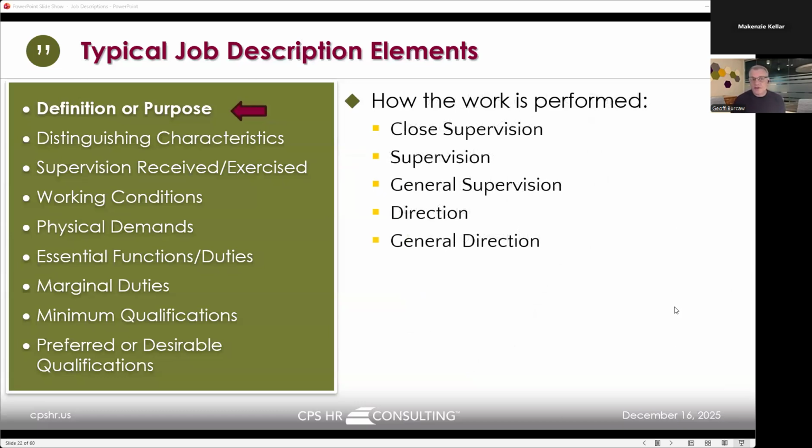But also within this definition of the job is usually some kind of description of what we call contextual performance, which is how the work is performed. So, do you work under close supervision all the way to general direction? Close supervision is the most supervised. This is sort of entry level jobs where you've got a supervisor who's working alongside the people, guiding them as they work. Or just supervision is a little bit less. You get a little bit more autonomy. You have a supervisor giving you instructions, but they leave you to do your work. They're not looking over your shoulder, essentially.